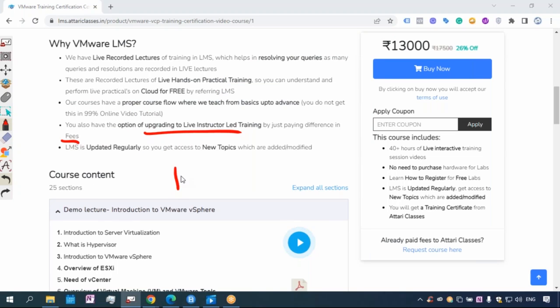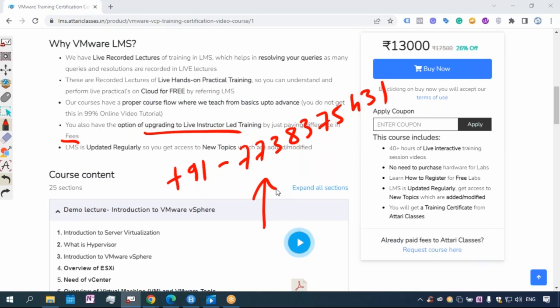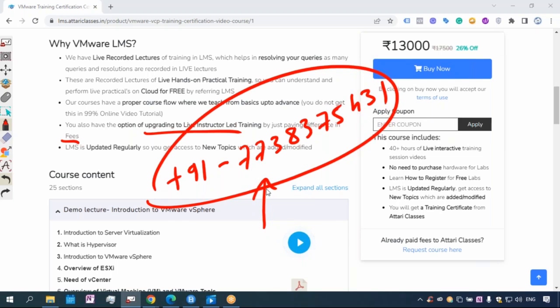To know more about this feature, you can also get in touch with our support desk on +91, that is the country code, 7738375431. You can WhatsApp us or call us on this number. Our support team will be glad to help you.